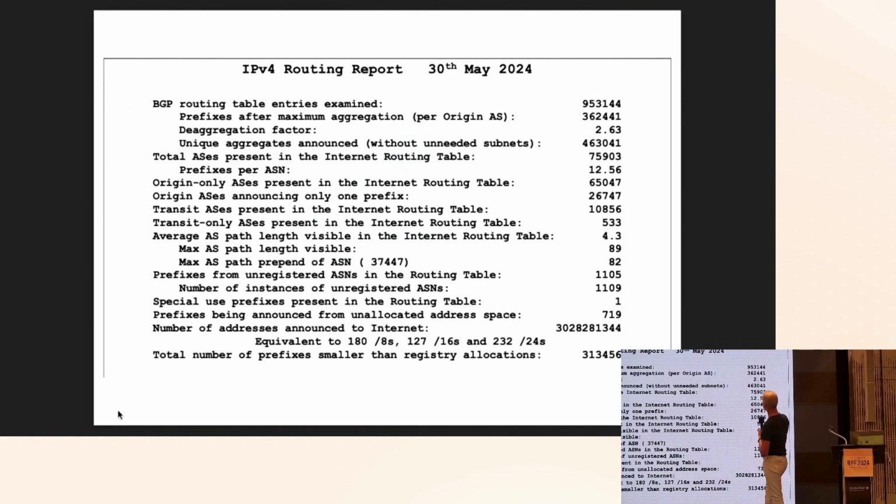So let's look at it. 30th of May, that was yesterday. This is what the global table looked like, in my view. About 953,000 V4 prefixes. One thing I do is work out aggregation, and if every AS aggregated perfectly, the global table would be 360,000 prefixes. So you can throw away 600,000 prefixes of the global BGP table today, and you will lose no reachability. So 2/3 of the global table is junk.